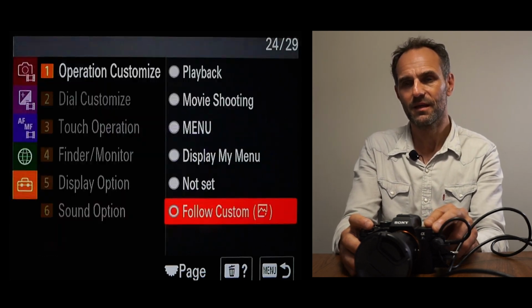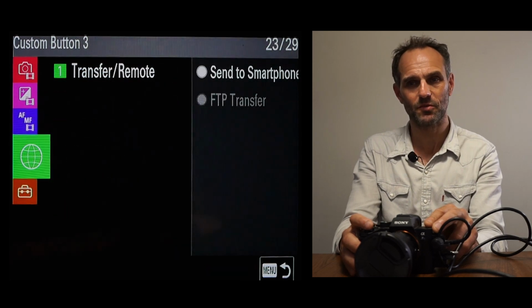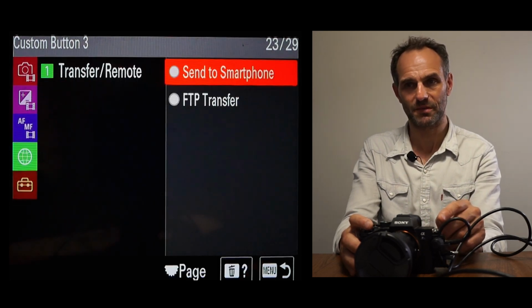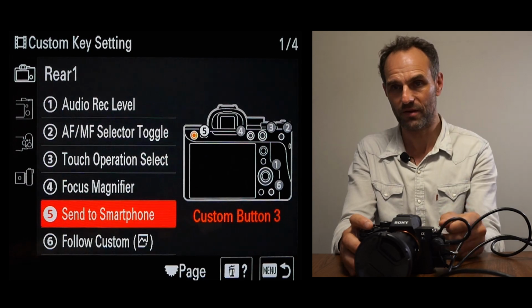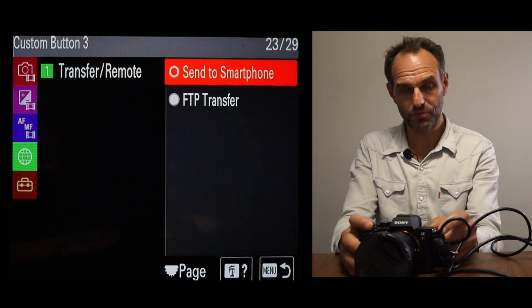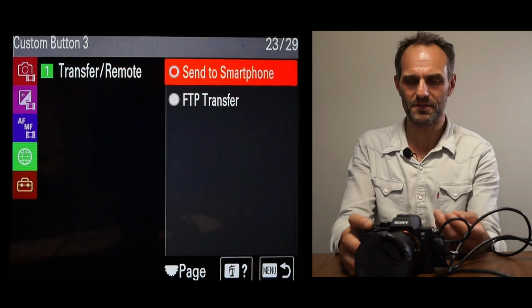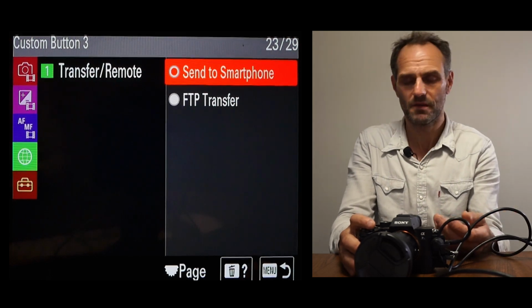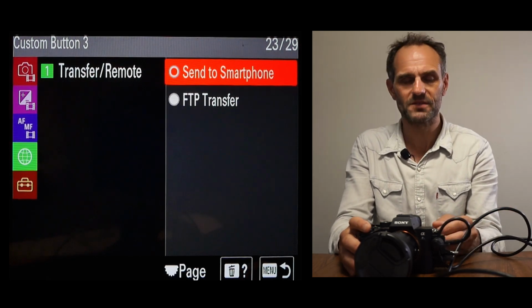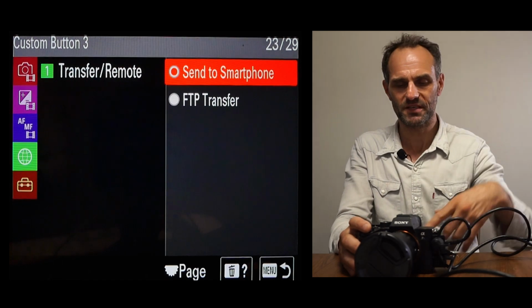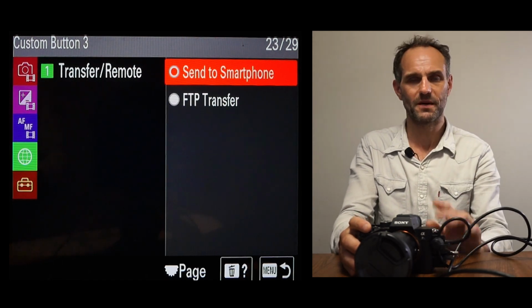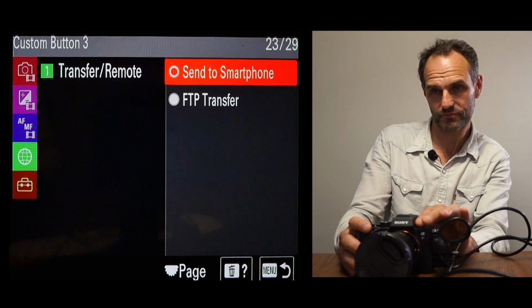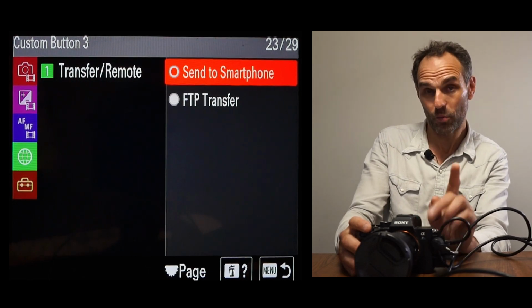Next button here. Sometimes you want to send something to somebody who's asked for it and they're not around. Send to smartphone. So you press that button. I think you have to go through the Imaging Edge software. It's not that bad for its purpose, and boom, it sends it to the smartphone. You send it off, and hopefully you get a message back saying how great you are, which you are.